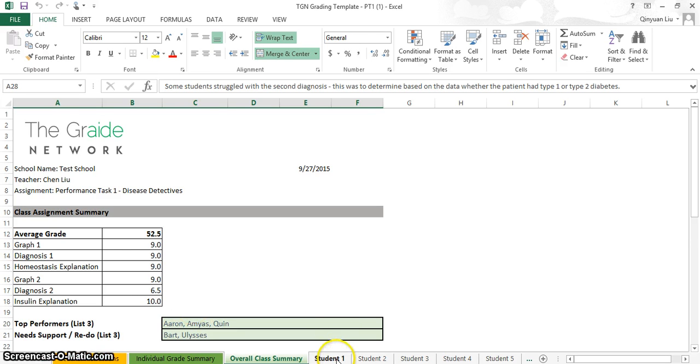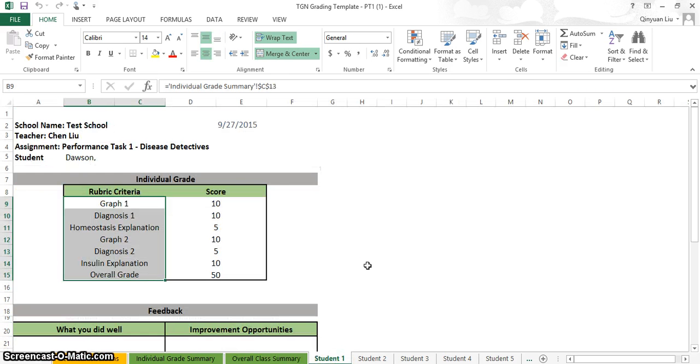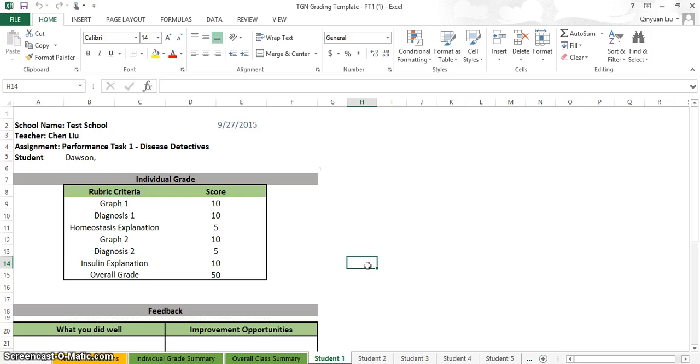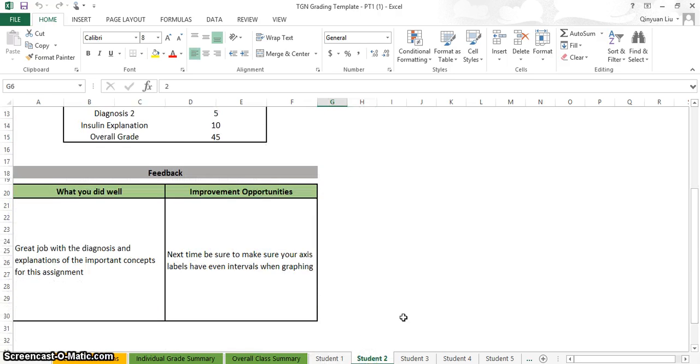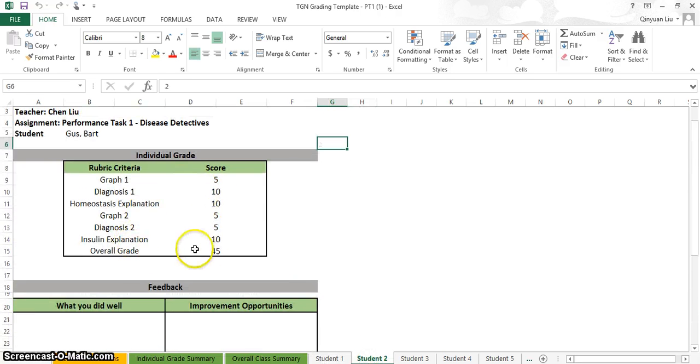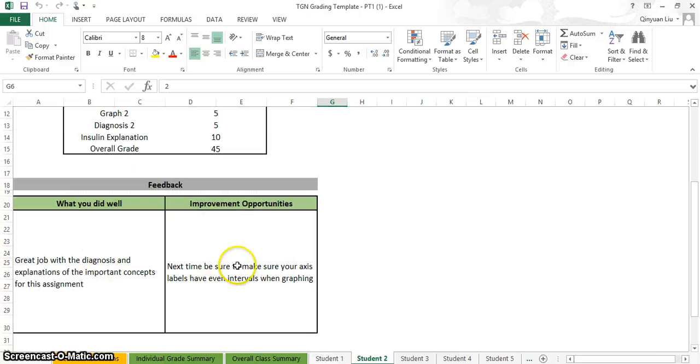So in this sense, this template has created individual grade sheets for each student. Again, I requested this when I created the assignment. So now you can see for each student, I have a different sheet down here. If I click through the different tabs, that has their grade breakdown as well as the comments.